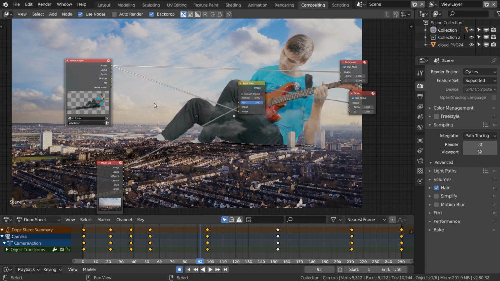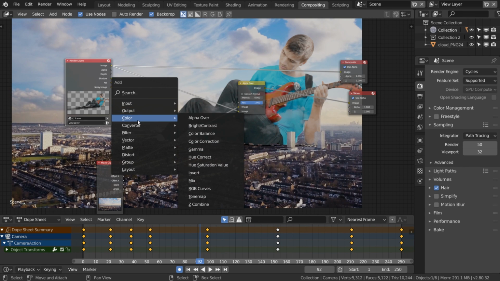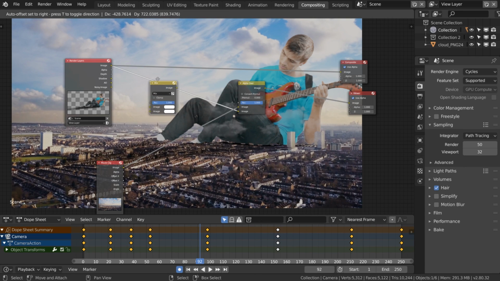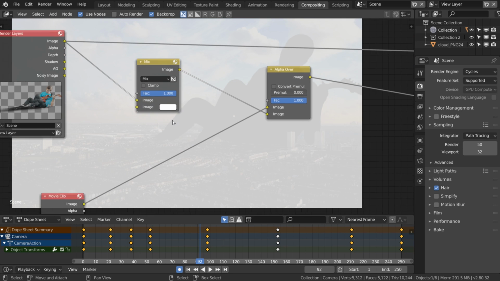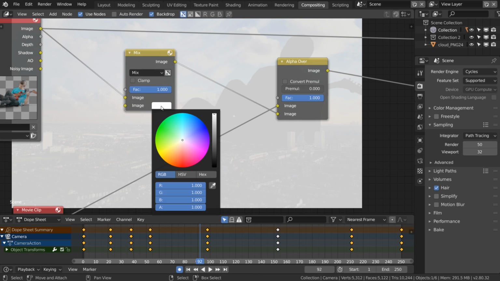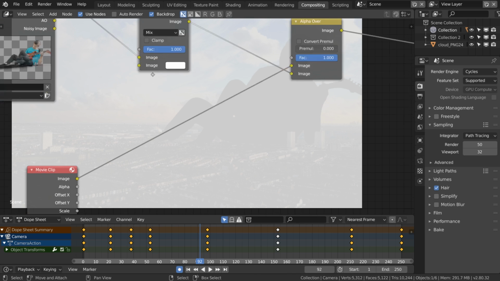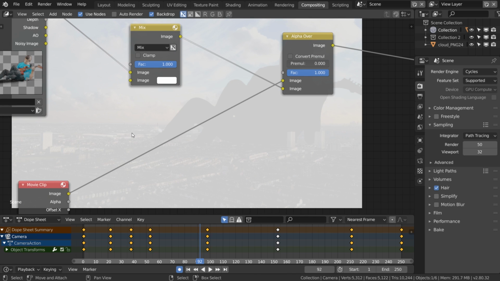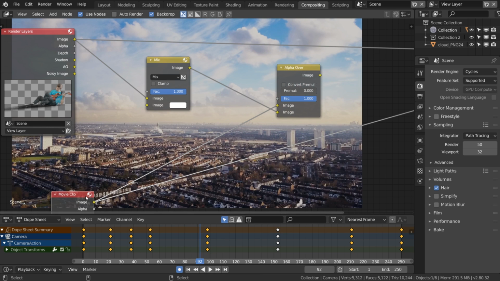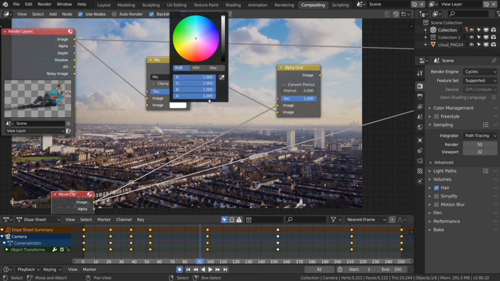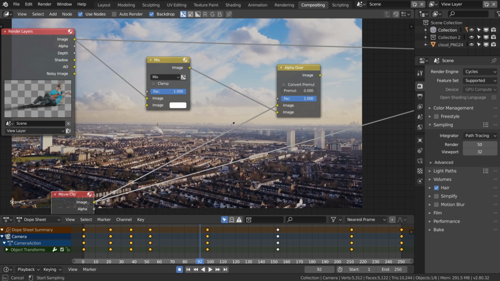So to do that, it's going to be just a simple mix node. So Shift A, add in a color mix. Drop it right in here between the alpha over and your render layer. And all we're going to do is change the color here to be kind of the color on the city here of that mist in the background. So if I Control Shift click on our video footage here, we can just choose this color as sort of the mist you see in the background here. So just go ahead and choose something like that.